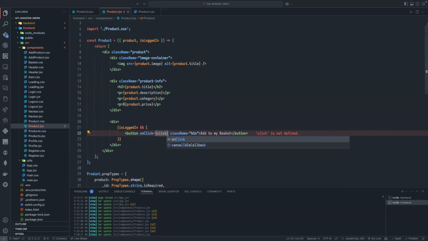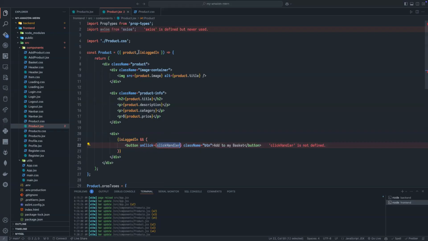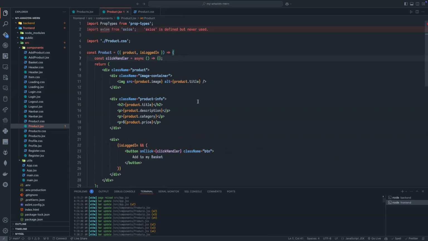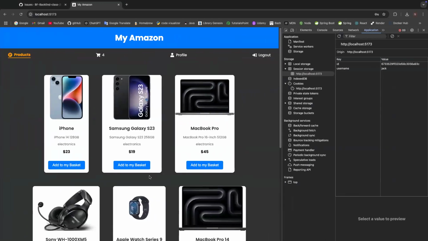I can name it clickHandler. You can name it whatever you want to. And now I can create my function here. So it will be const clickHandler, and it will be an async function. Why? Can anyone tell me why it will be an async function? It needs to be an async function. Why? It will deal with the database. Yes, because if the user says add to my basket, I need to create a new item in my database because those are items actually.